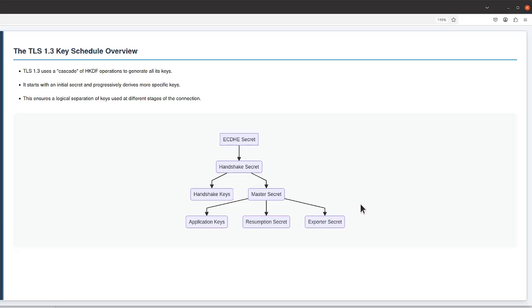It begins with the secret from the ECDHE key exchange. This is used to derive a handshake secret. The handshake secret is then used to derive a master secret. And finally, the master secret is used to derive the application traffic secrets, which in turn produce the final keys that encrypt your data. It's a carefully designed flow that ensures security at every stage of the connection.